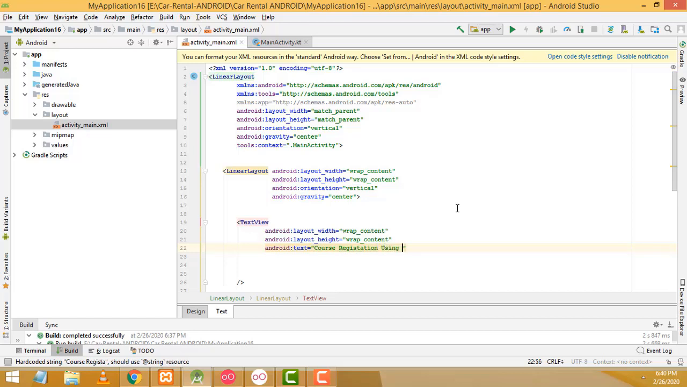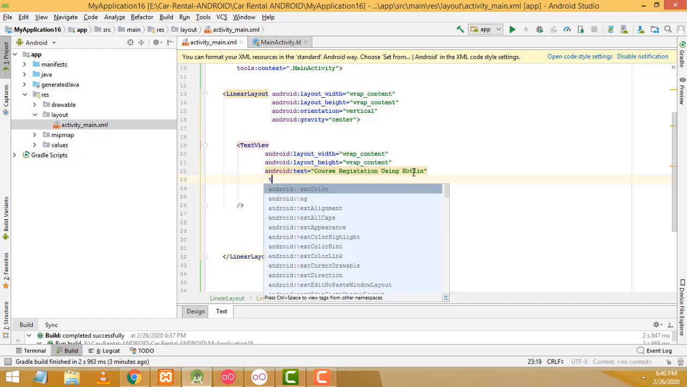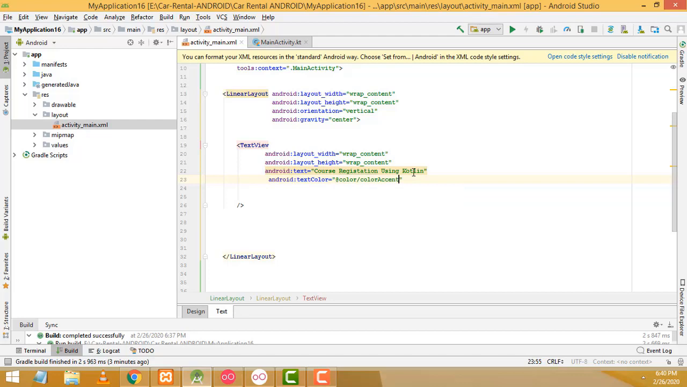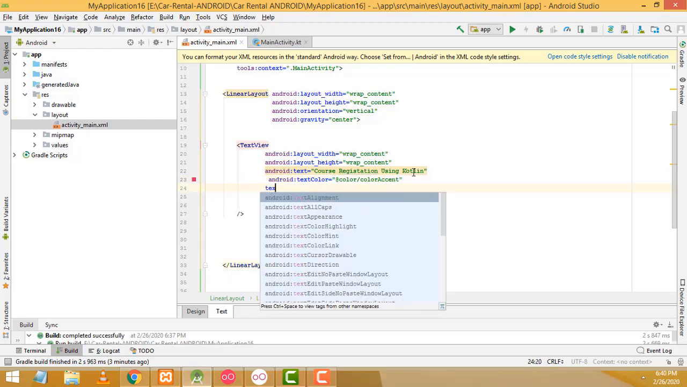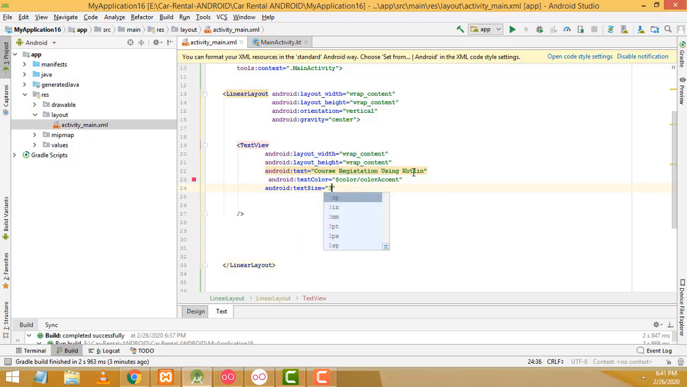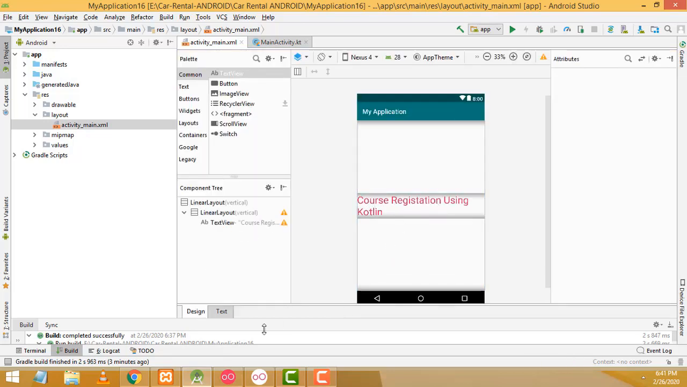Kotlin, okay, perfect. Now I'm going to style it, so I'm going to write text color, you have to select it, then style. After that, you have to write text size. If you want to increase the size, you have to type text size, and I write here 30dp. Perfect. Now let's see the design here, very simple design.